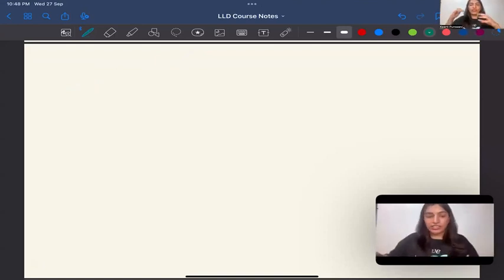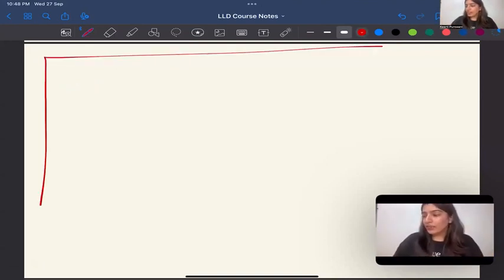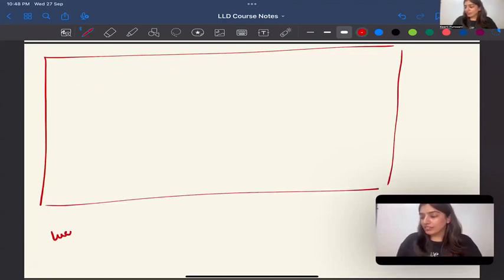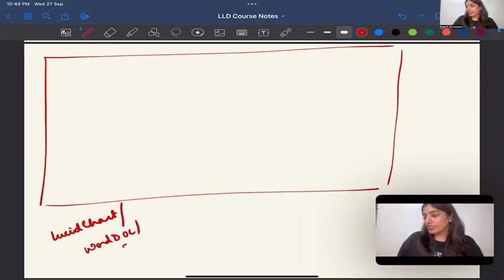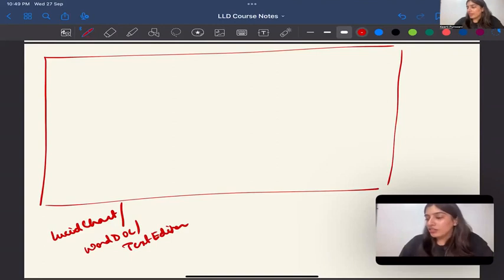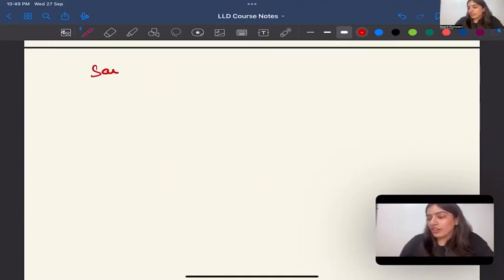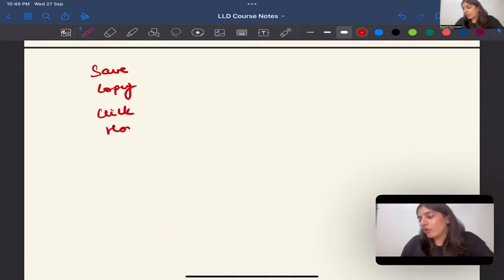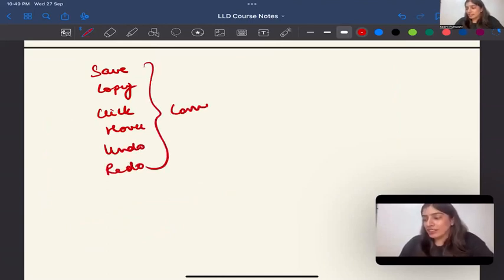Let's talk about a case. Everyone can think about it as homework. Now, this is the case. Say we are designing Lucidchart. What is Lucidchart? You remember we used it to make UML. Or we are designing, say, a Word doc, or any text editor. Basically, any editor of this kind. Now there are a bunch of things that we can do. Like we do save, copy, click, hover, undo, redo. These are basically some of our commands that we run, correct?